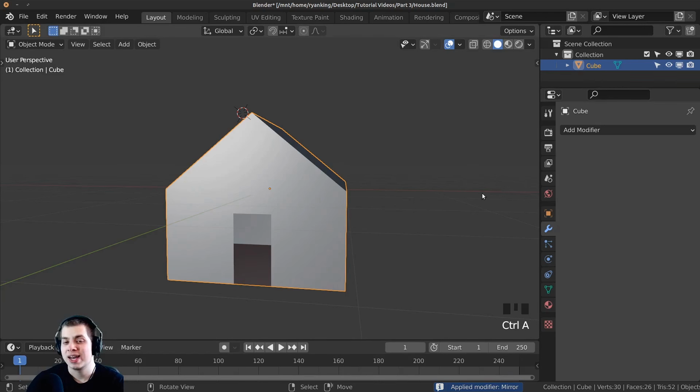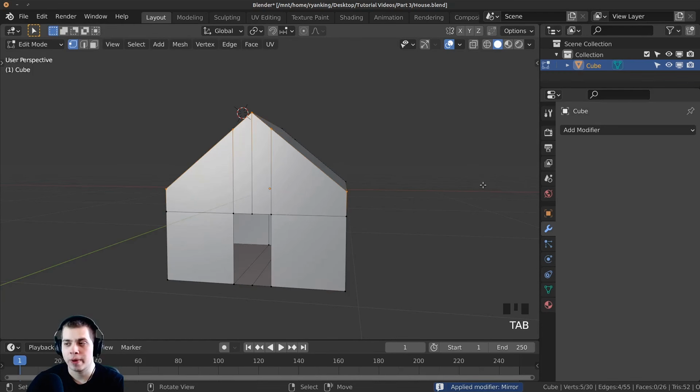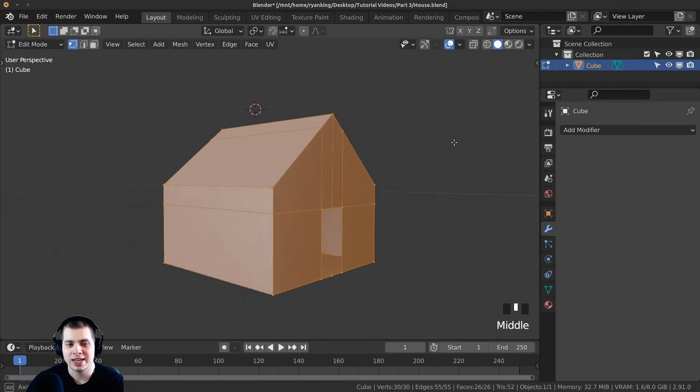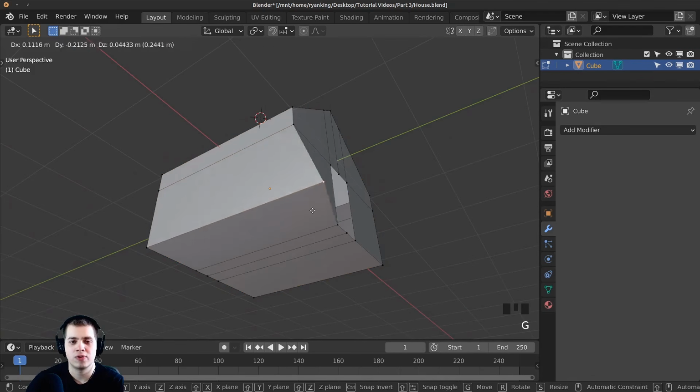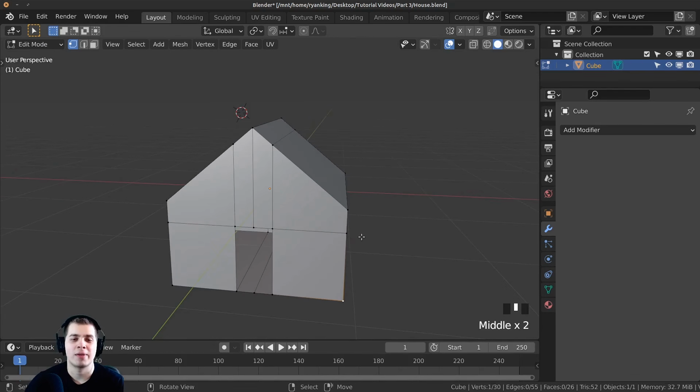Now if I press Tab, go back into edit mode, you can see I can double tap A and select everything, and you can see that now our house has actual vertices on all the sides. So now I can go ahead and add my windows. To add my windows, it's going to be just like how I added the door. I'm going to add loop cuts and then delete the face inside where the window is.